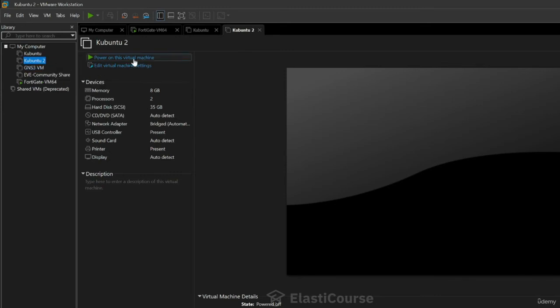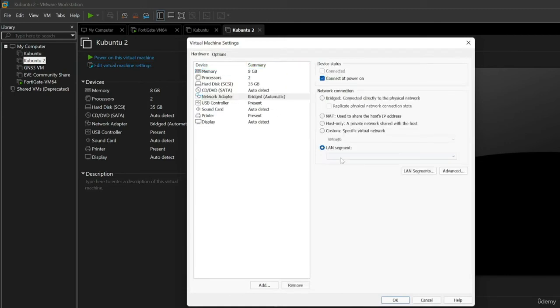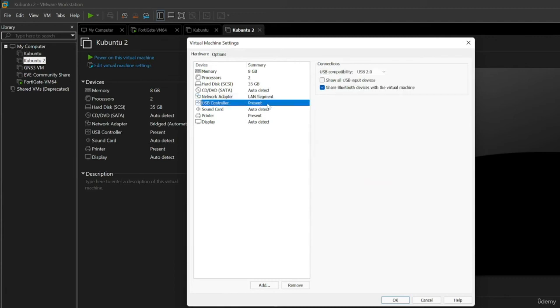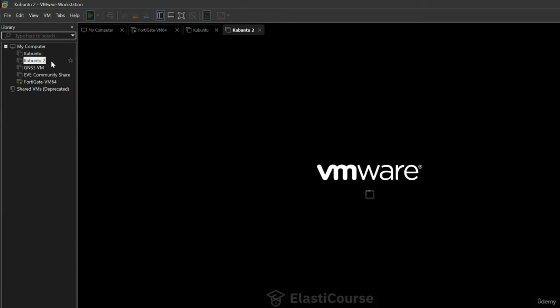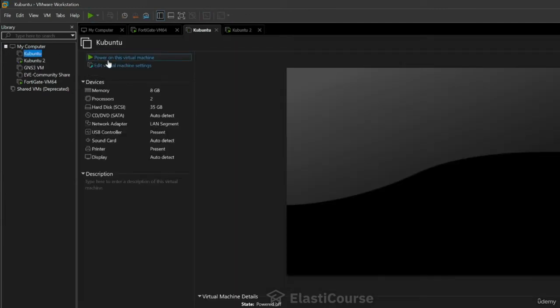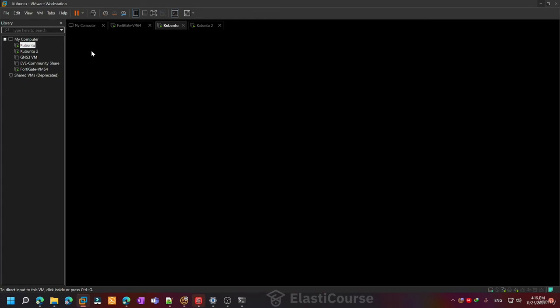Similarly for Kubuntu 2, which is a cloned version of this virtual machine, I'm gonna connect this to the IT team. So by going into network adapter, I'm gonna change the type from bridge to LAN segment IT team. In this way, my two virtual machines should get two different IP addresses and connect to different network adapters on the Fortigate. Power up all these different machines at the same time, and let's see what kind of IP addresses and access they get through the firewall.